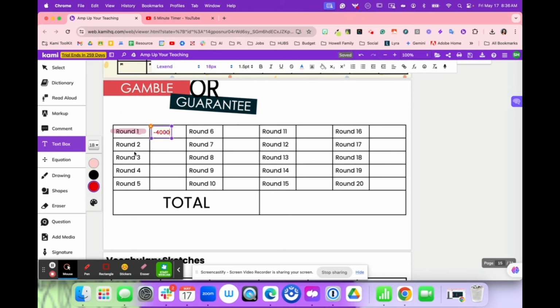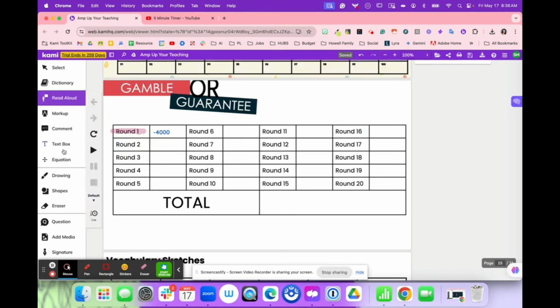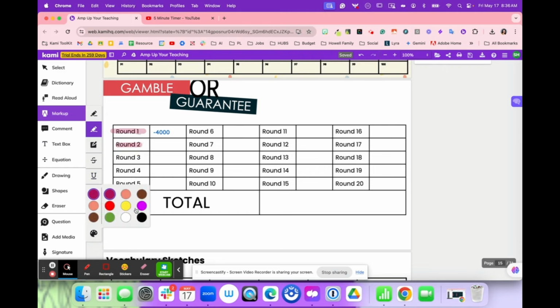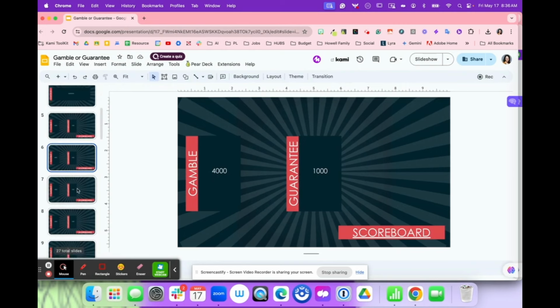They answer number 2. All right, do I want to gamble or guarantee? I want to guarantee this time because last time it did not go so well for me. So I'm going to highlight it first. Oh, forgot to change the color. Let's do yellow. Okay. So I know for sure I'm going to get 1,000. I then again reveal the answers. This time they would have got 4,000 if they gambled.